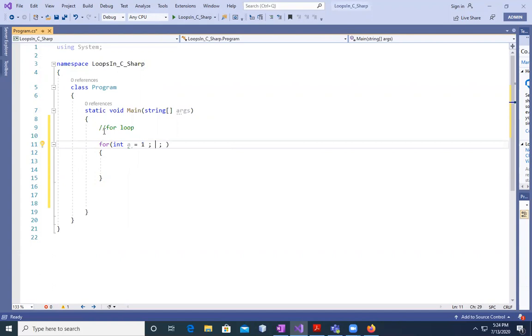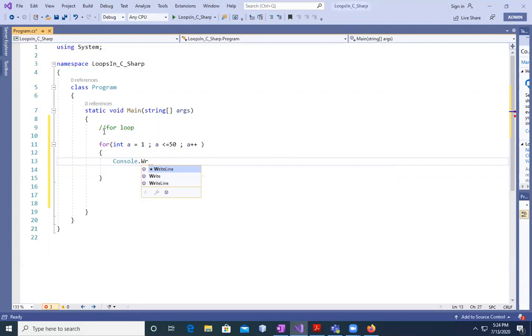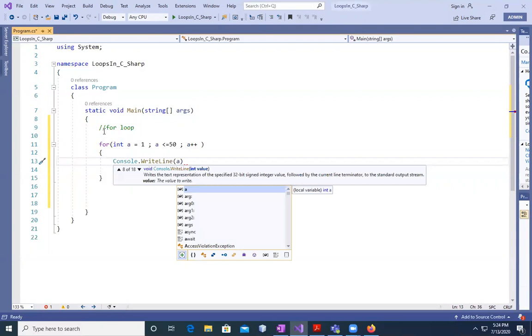And what's the condition? At what point of time do you want to stop? What's the number where you want to stop? What's the fixed point? So if a is less than or equal to 50, that's the condition, and you have to increment it. That means a plus plus. All right, and then here I am going to use, you need to display. That was just going to store them, but you have to display them also with write line and a semicolon.